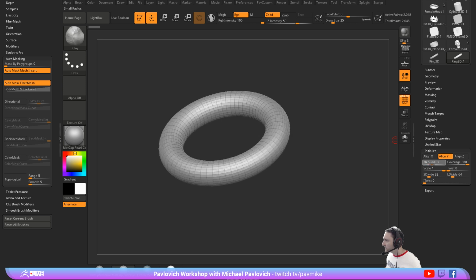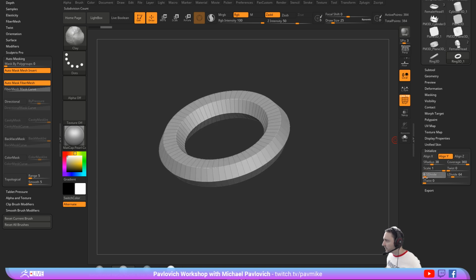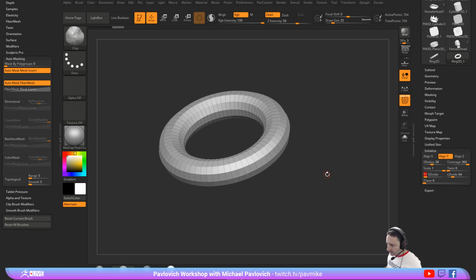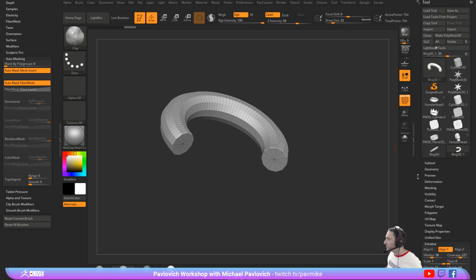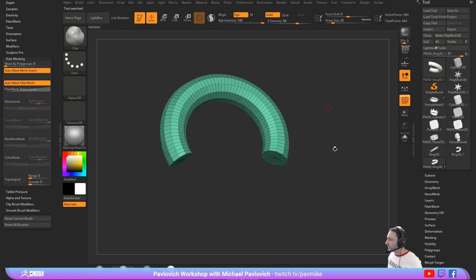Let's turn this, I guess that's fine. Coverage is fine. S divides here, we're going to knock these back. Just make it as simple as you possibly can. And actually, you know what, we'll do the coverage a little bit lower because it does look like it is a half ring with like a snakehead on it. So we'll say this is what we're looking for here. We can go ahead and make polymesh 3D.